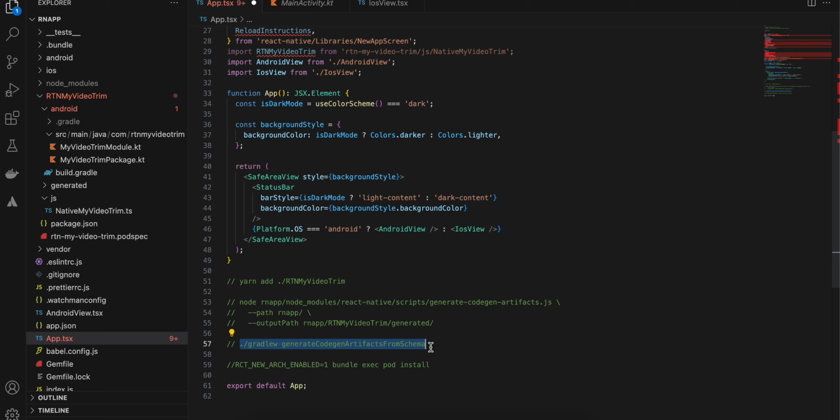So this will create codegen for Android, and for iOS you will have to cd to your iOS directory and then run this command. So this will create a pod of RTN my video trim. Now if you check, for Android and iOS, I'm handling it separately. So I have created an Android view for Android.